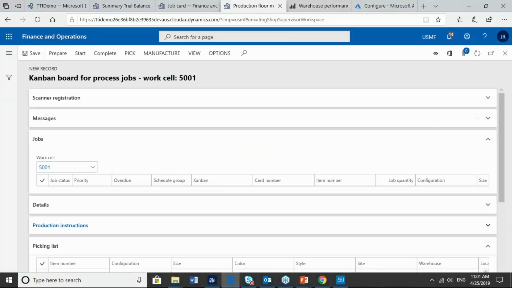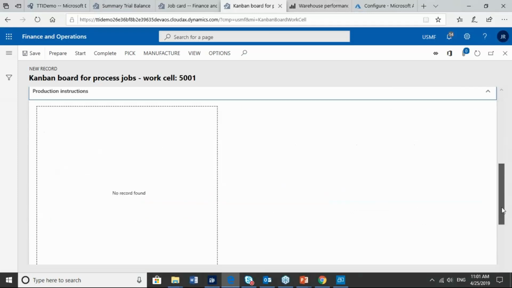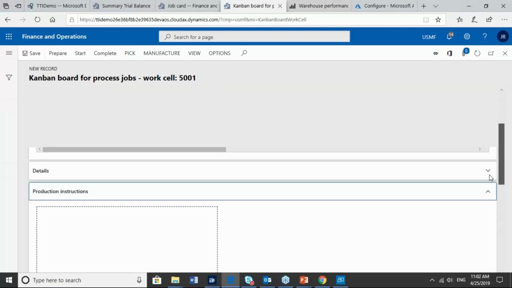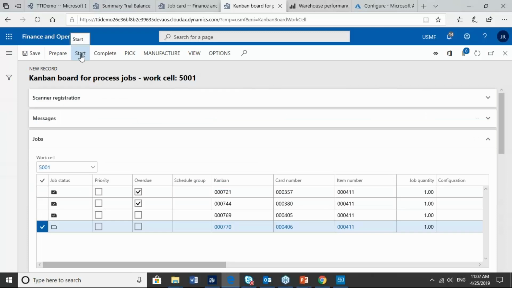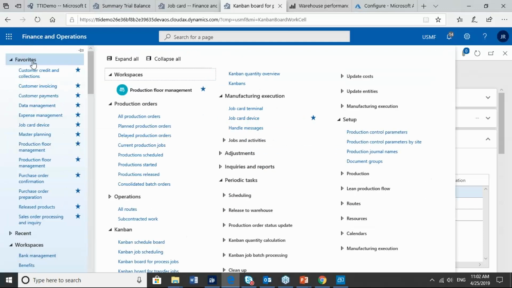If I hit this one, I will see this Kanban here. Hey, produce one piece, and you need to use all these materials. How hard is it to process this? Start, complete. Materials were consumed, and now I have one piece to fulfill my sales order.